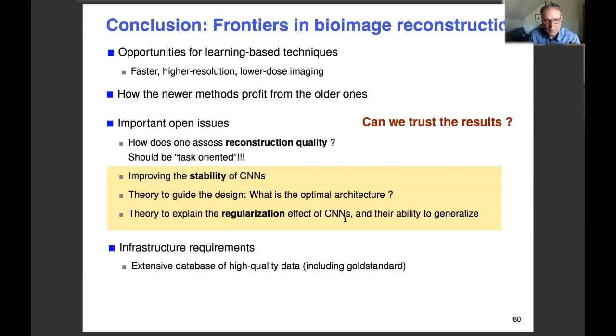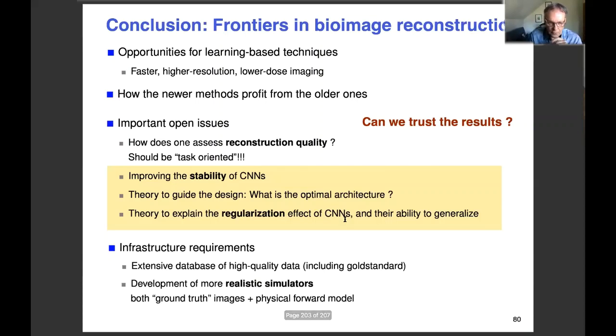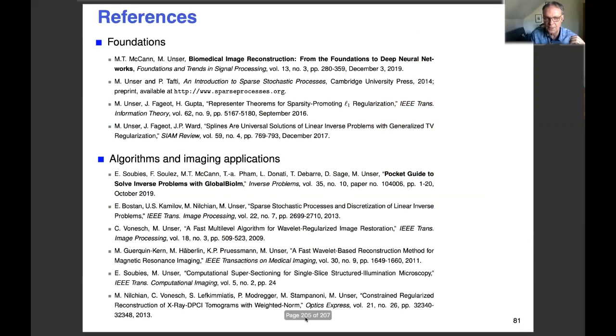Infrastructure requirements: now this changes the rules, because you need very high quality data. To do machine learning, you need huge amounts of data, including gold standards, and also the development of more realistic simulators. So both ground truth images and the physical forward model. Also, imaging is 3D, and frameworks like PyTorch are somehow applicable to 3D, but you can see limitations, so it's still missing.